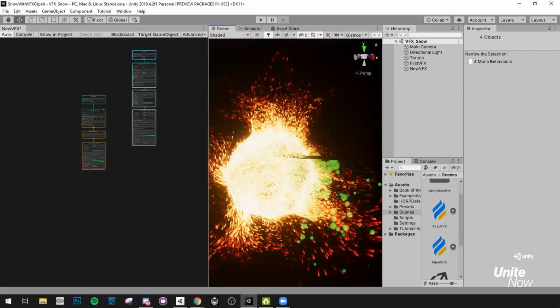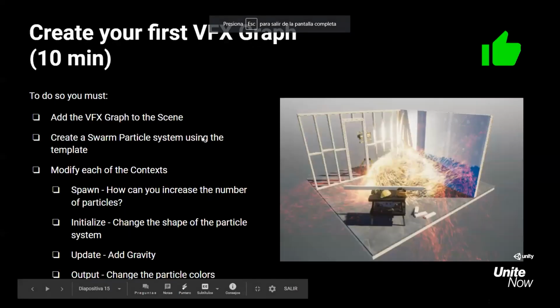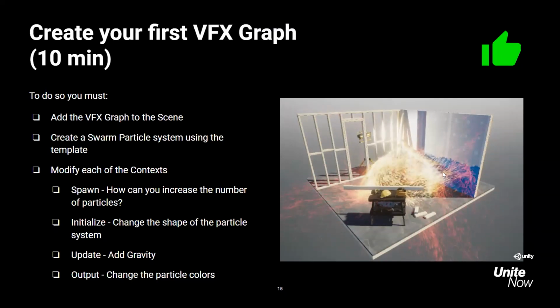And our next challenge actually is to create your first VFX graph. Please use this as your example. We don't have like 10 minutes, but we will want to see if you can create your own VFX graph and create a swarm particle system, right? So let's take 5 minutes for this part.